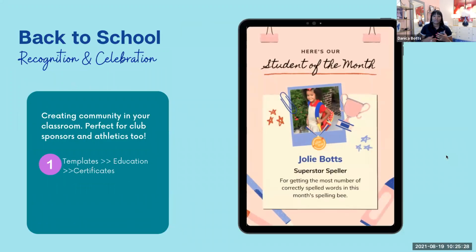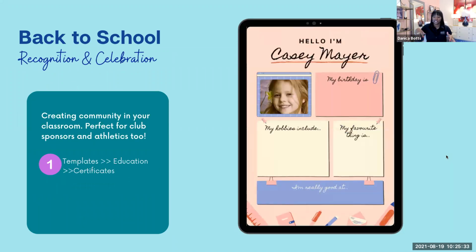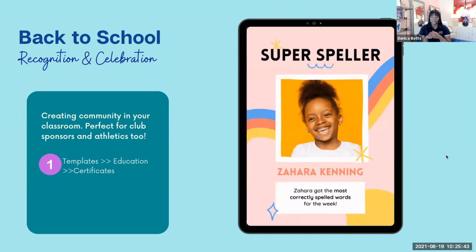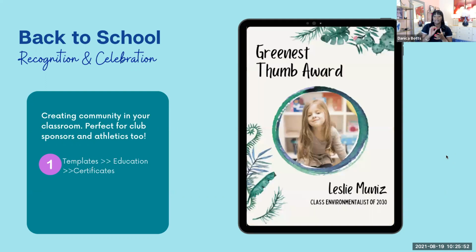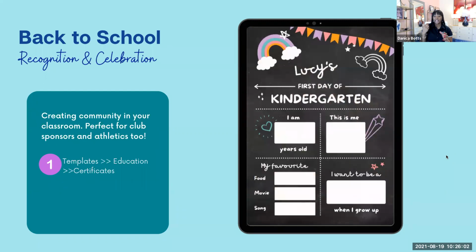All right, how do we use Canva to create a culture of recognition and celebration in your classroom? All of these templates are where you want to get to know your students, where you can highlight your students. It just doesn't have to be academic. This is my student of the month, and all I have to do is grab a picture of Tom, drop it in there, add a text box, and type out a few words about why Tom is amazing. Here's Diane. Swap out that image, and you can create these.